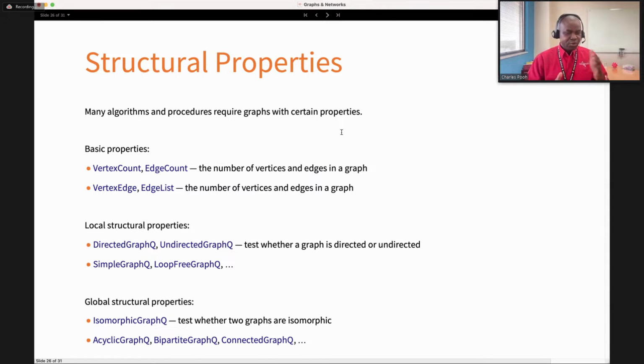And after that, you can look at more complex structure. Are these two graphs identical, even if I apply some rotation or a mapping? That comes with isomorphism. Or if you want to detect whether there is a cycle, or what the connectivity of your graph is, we have connected graph queue and such. So those are the structural operations and functions we have.